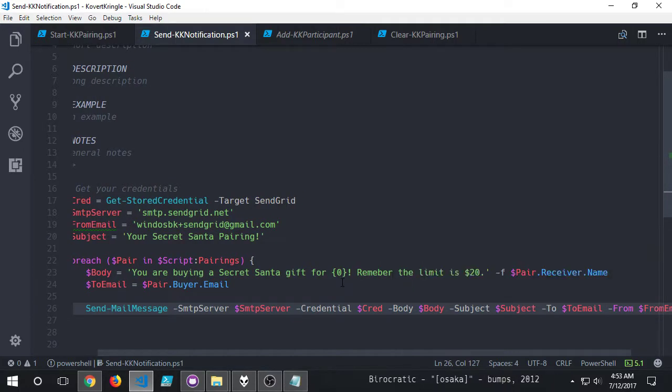So just double checking that, we've specified the SMTP server, the credential, so that's my SendGrid credentials and the SMTP server from SendGrid. We've chucked in the body, which we've specified there, the subject line, which is the same for everyone, the to address, which is our buyer, and our from address, which is that one there. Couldn't see it because I had my mouse on it.